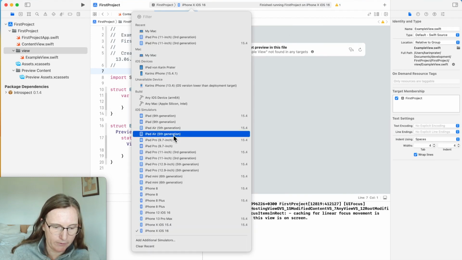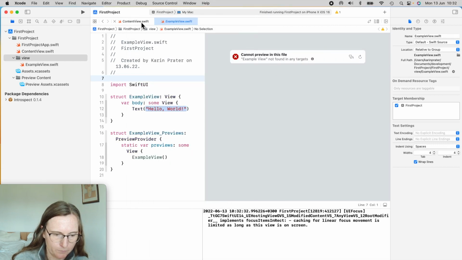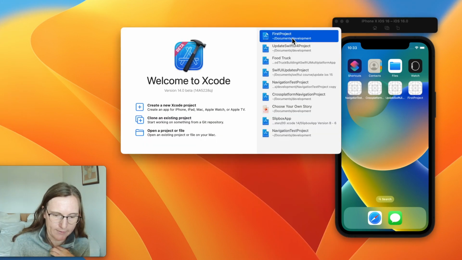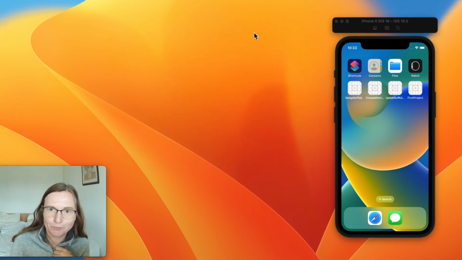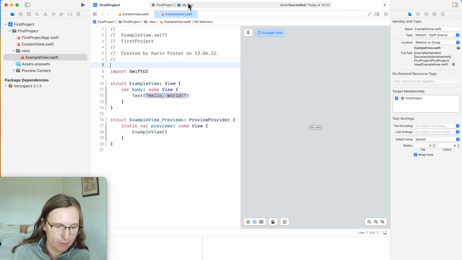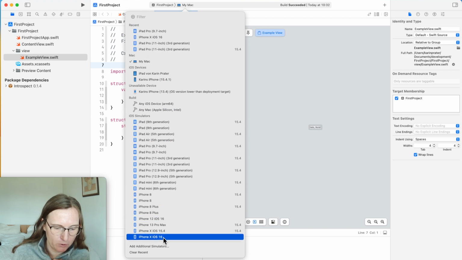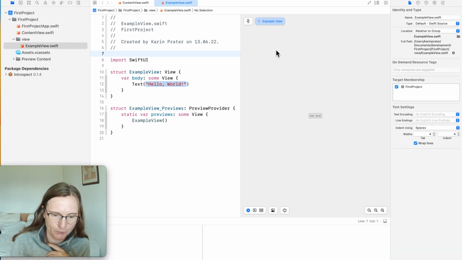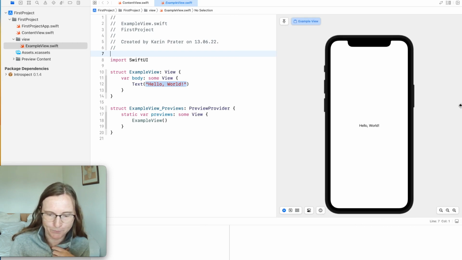Okay, I can try another simulator. I can try to restart Xcode. It's probably just because of the beta version. Now I select my project again. Run the preview again. Okay, it's working now. I guess it's just a small bug. I'm switching to an iPhone simulator. It's running this preview. You can see this here in the small activity indicator. Okay, now the preview works.